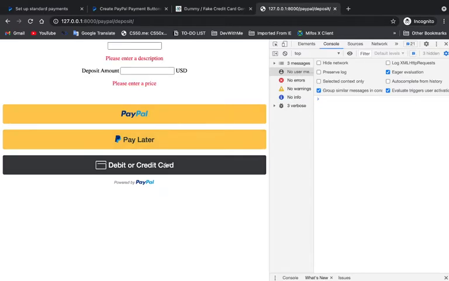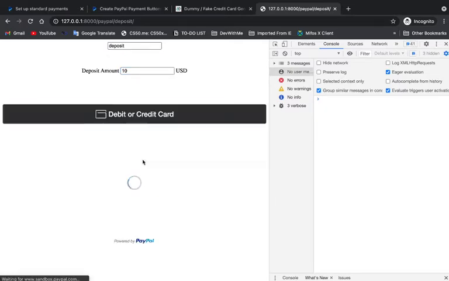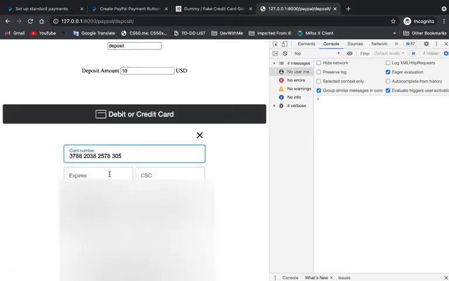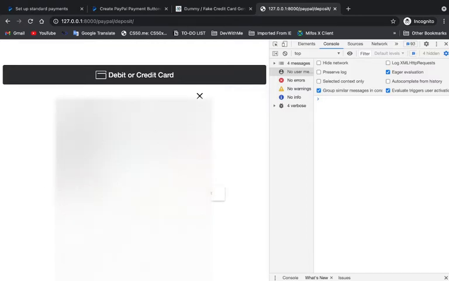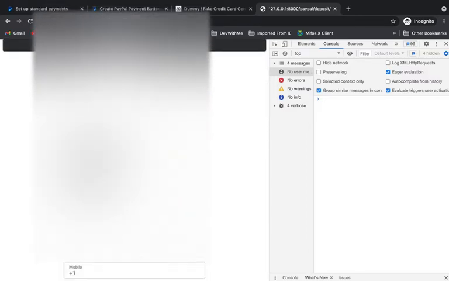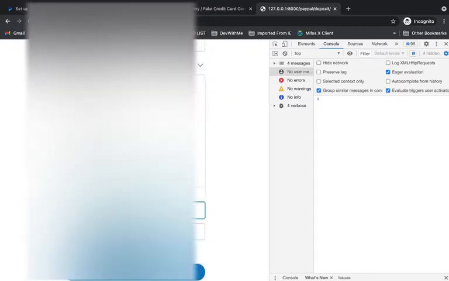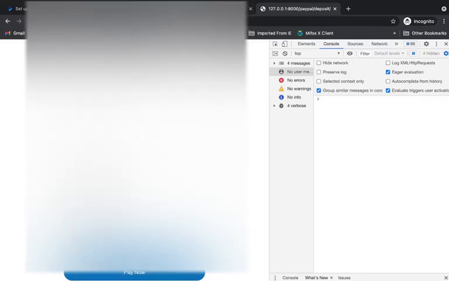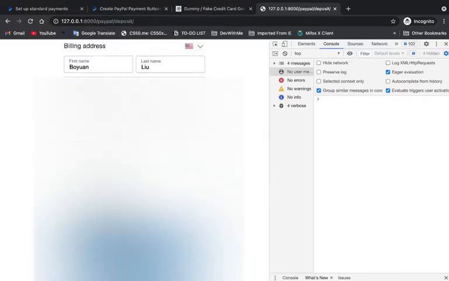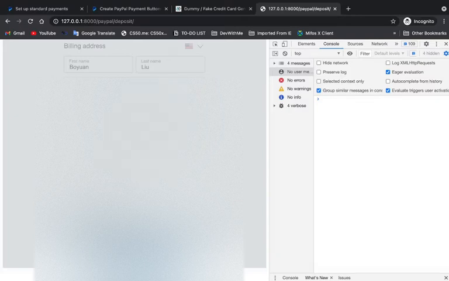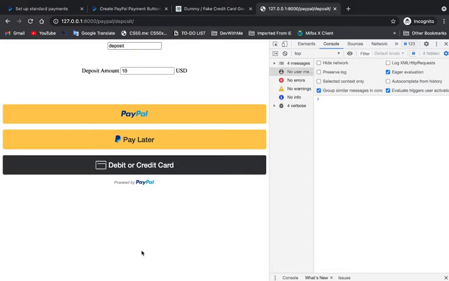Alright. Let's try pay. Deposit $10. Debit or credit. That's the Amex. Now I know Amex has 4 digits. Returns randomly. Forming street. Oh, it's gonna be a lot of work for me to bleep all this information. All right. Click on pay now. Let's hope. There we go. Okay. Now let's take a look.